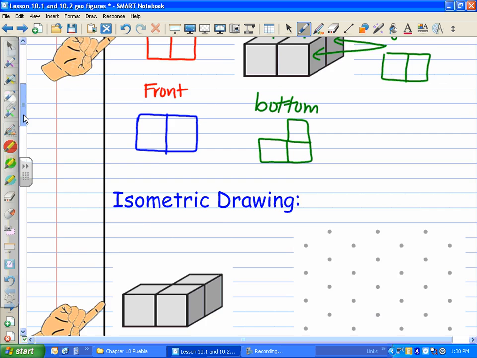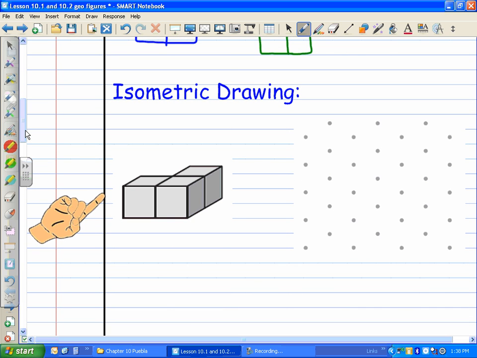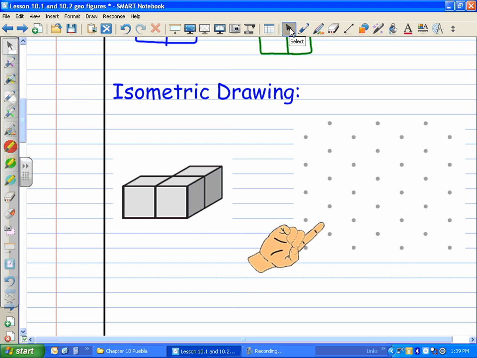Let's go into the next one. This one's pretty neat, actually. Isometric drawing. And an isometric drawing, usually you can find, if you go online, you can Google isometric grid, and you can print out these sheets with these dotted diagonals. It looks like they're all diagonal dots. Okay, and these are actually really helpful to help you draw an isometric drawing.